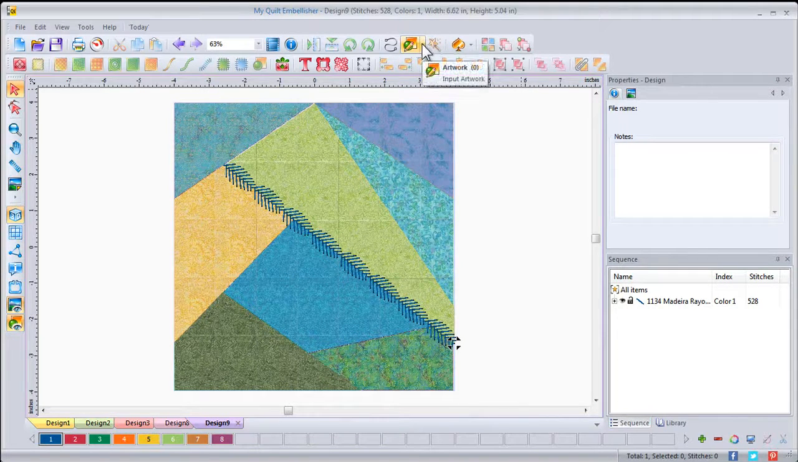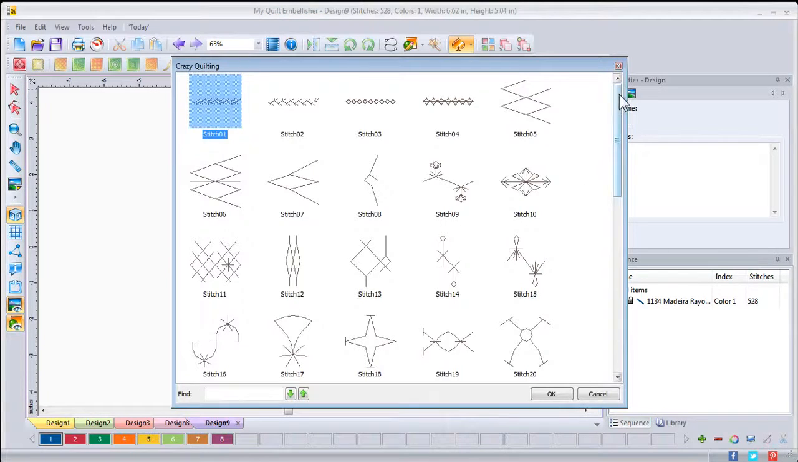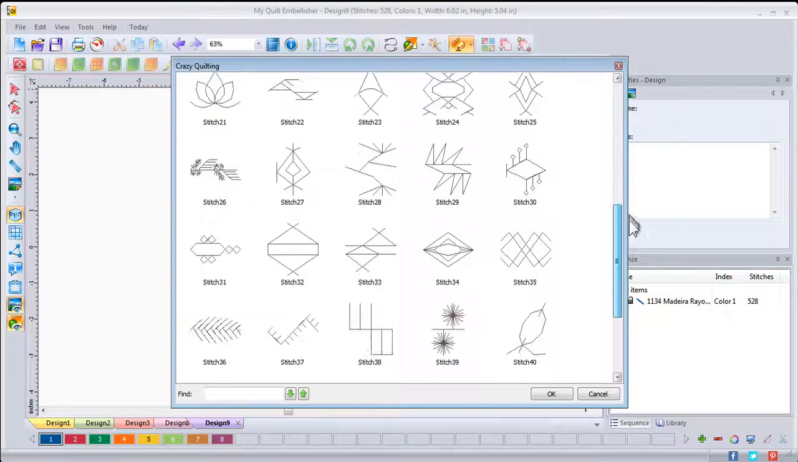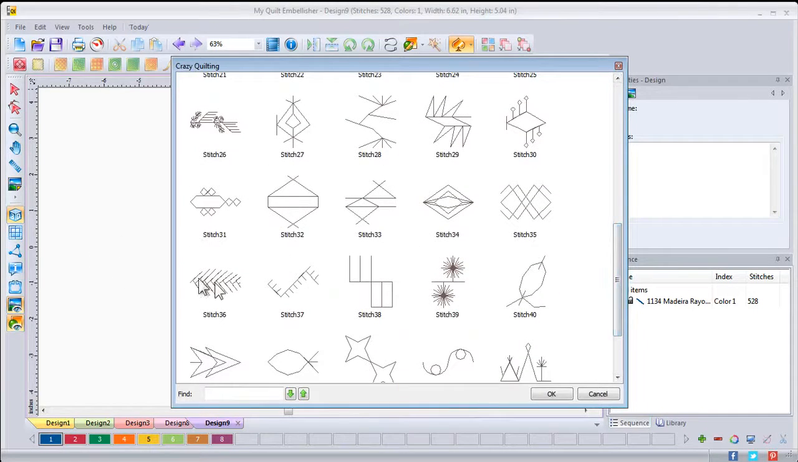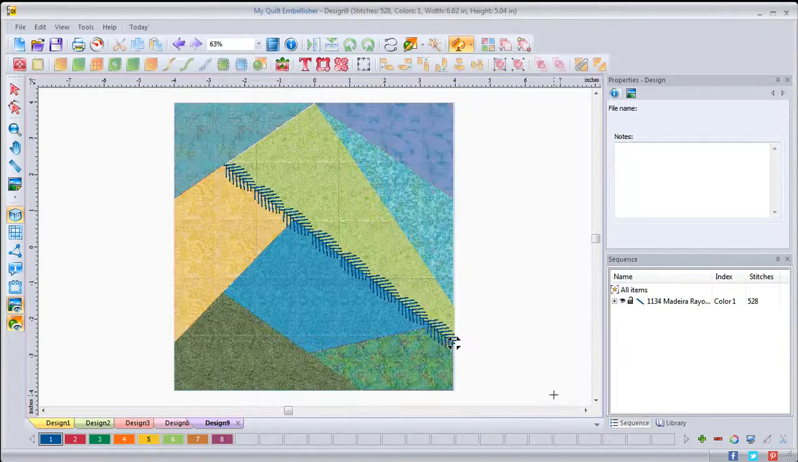It's more like one would do it by hand. I come up here to the top where my crazy quilting icon is and select the select menu. It brings up the same stitches that we just saw. And I'm going to pick the same stitch, 36. I really like this one. It's like kind of a herringbone look.